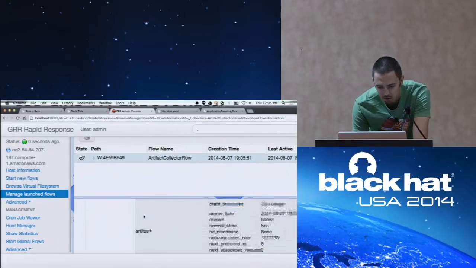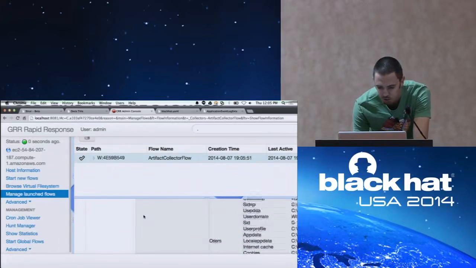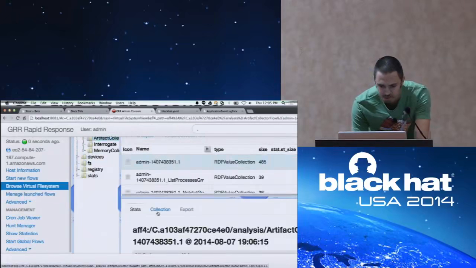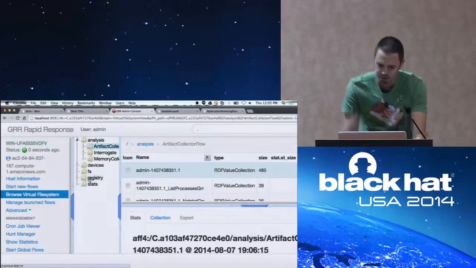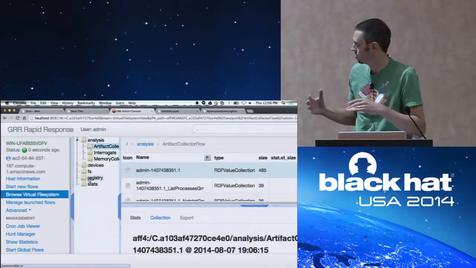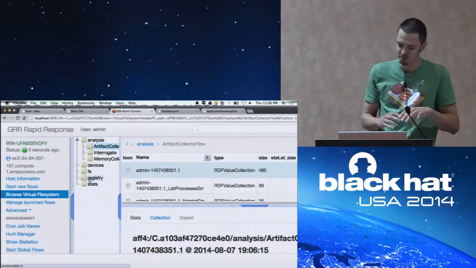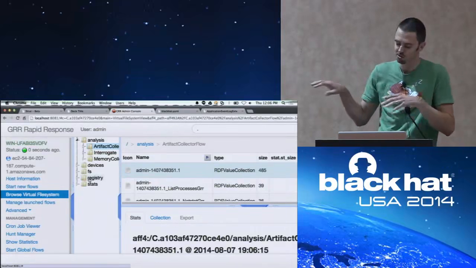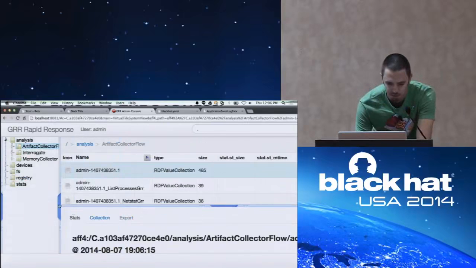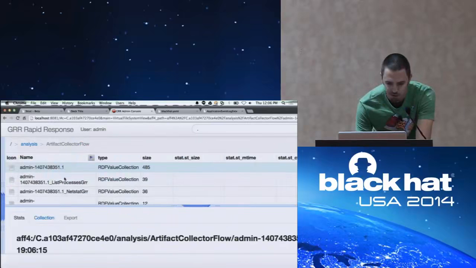So excuse the small gooiness here. I've got a link into GRR's virtual file system. This is where we put analysis results, but we can also do things like browse the remote file system of the machine we're talking to. I'll demo that in just a bit, but here are the results from the artifacts I just collected.